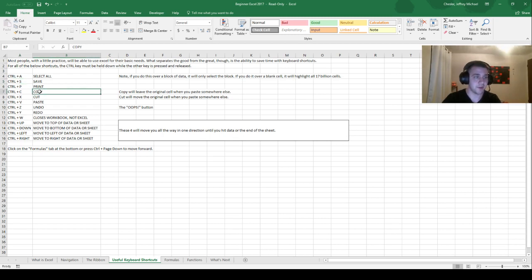Control C is copy. Copy will leave the original cell when you paste it somewhere else. So if I do Control C to copy this cell, if I go click on another cell and then paste it, the original is still there and I have a copy of it. Control X is cut. It works similar to the way that copy works. It's going to give you those little dashed lines around the cell, but when I go to paste it, it's going to physically move it from the original spot to the new one, so the original is not going to be there anymore. Copy and paste will work with all formatting that's in the cell as well. So if you take a cell that's yellow and you copy it and you go to paste it, it'll paste the formatting as well.